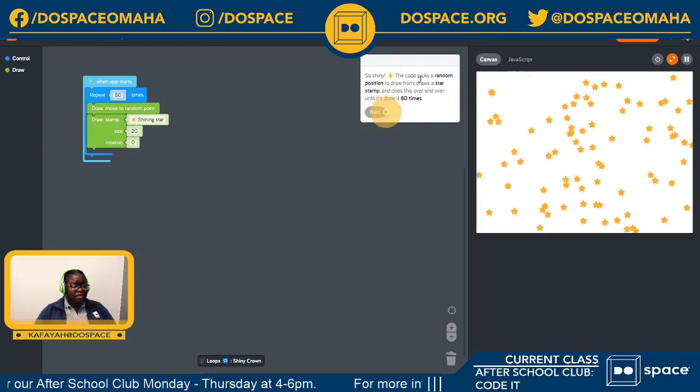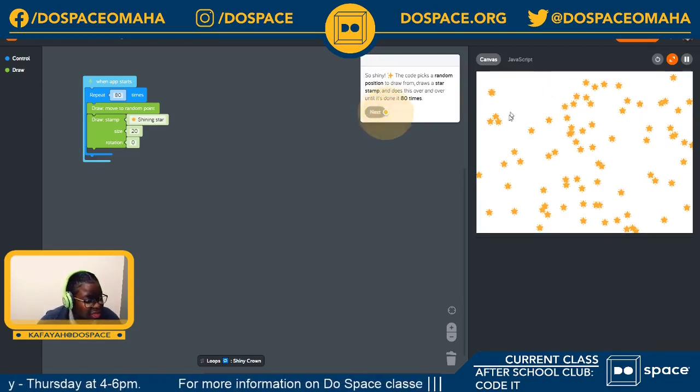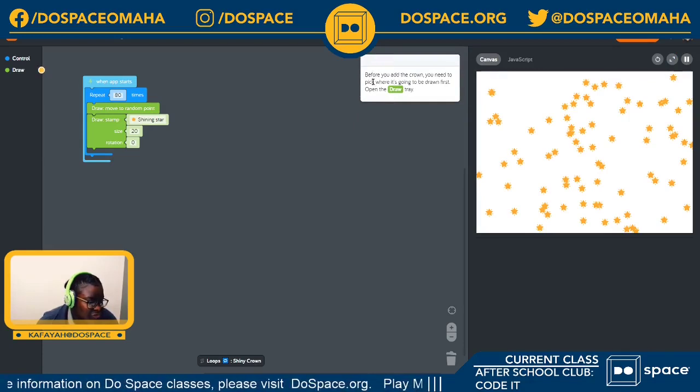The code picks a random position to draw from. It draws a star stamp and does this over and over again 80 times. If you want to go ahead and count, for sure do so. But we're going to move on with the next step, which is before you add the crown, you need to pick where it's going to be drawn from first.